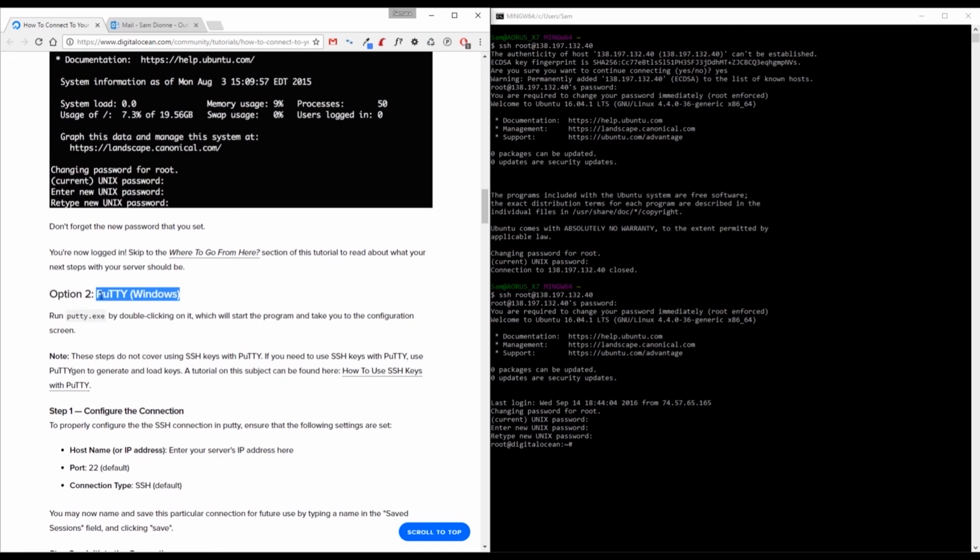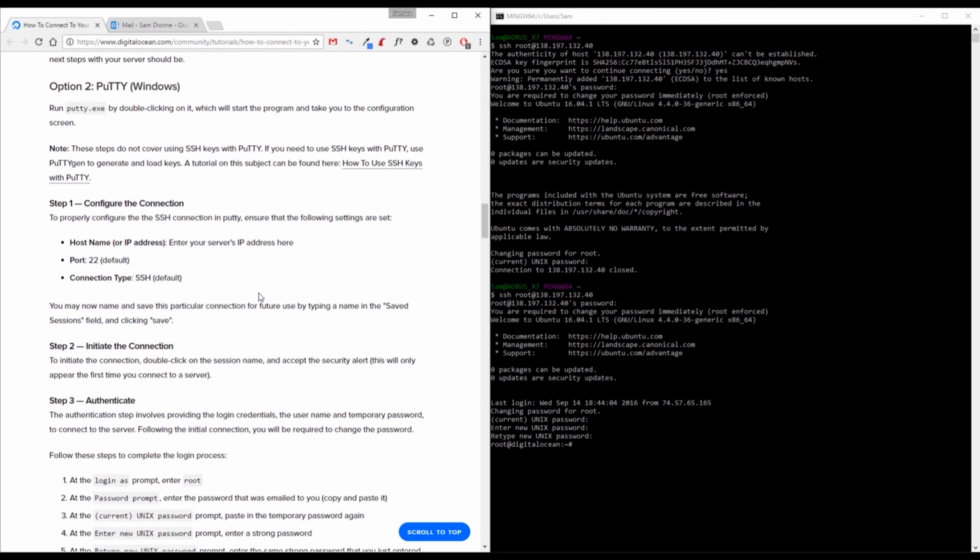DigitalOcean recommends using PuTTY. You can do that. I found just using git bash to be easier. Entirely up to you guys, but this tutorial is just going to cover git bash. Okay? And I'll see you in the next tutorial.